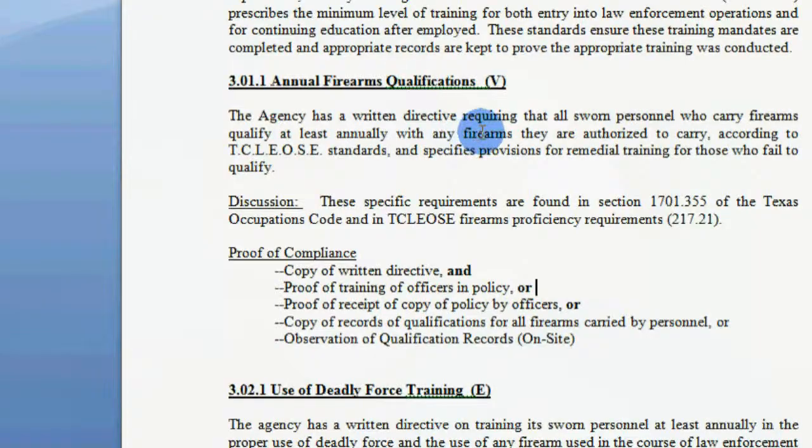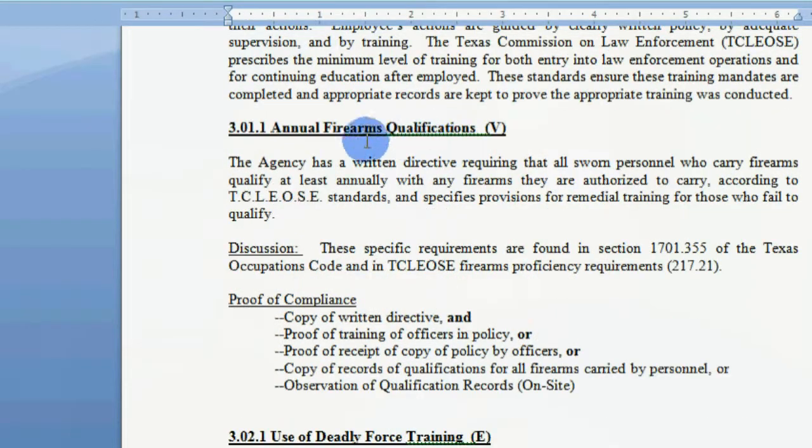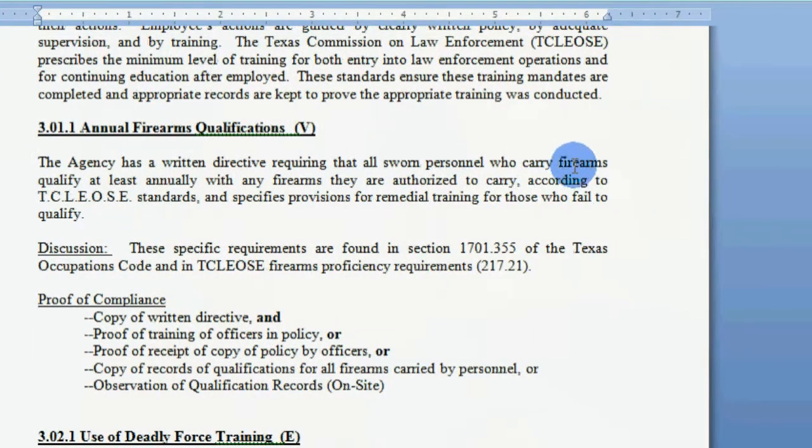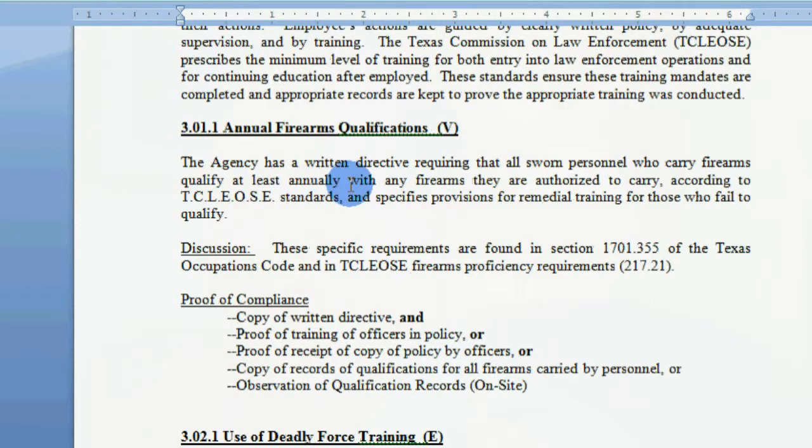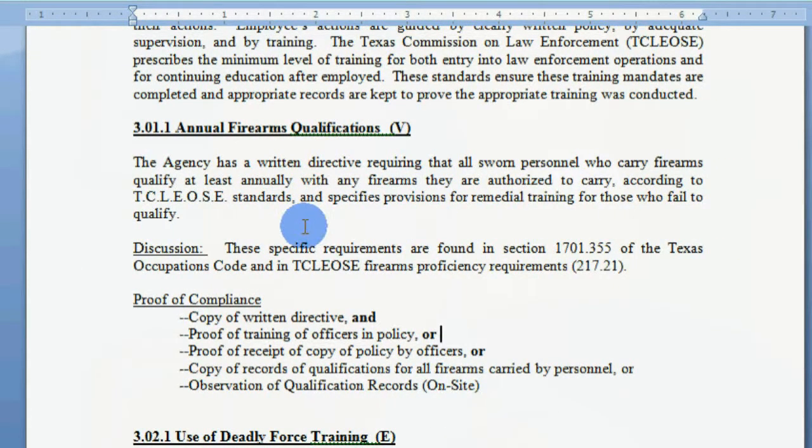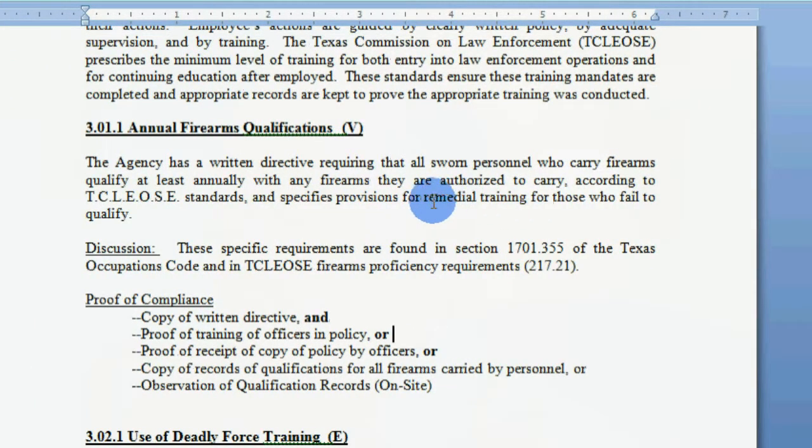This video is about preparing your program files and the document submission form. So let's go to the computer for a second. Let's say this week you have been working on the standard, 301, annual firearms qualification. Now the standard says that the agency has a written directive requiring that all sworn personnel who carry firearms qualify at least annually with the firearms they're authorized to carry according to TCLOS standards, and specifies provisions for remedial training for those who fail to qualify.